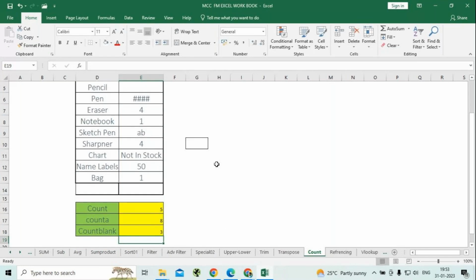So why is it showing count as 5? If you apply the count function, it will take into consideration only those cells which have a number. So count means it is going to consider the cells which have values in numbers.